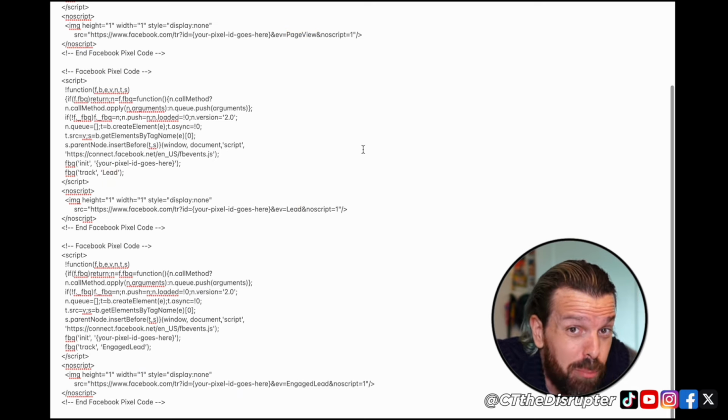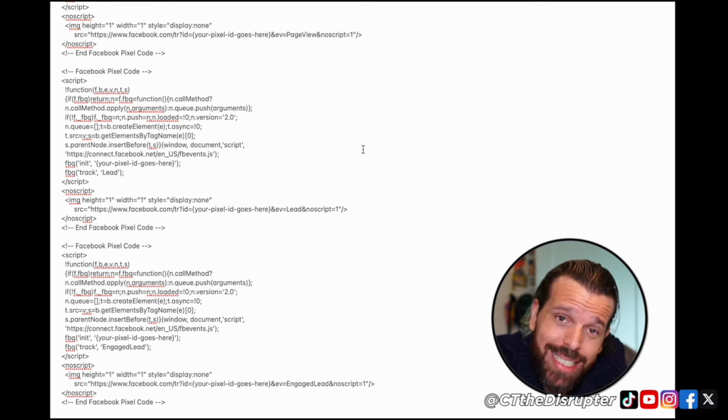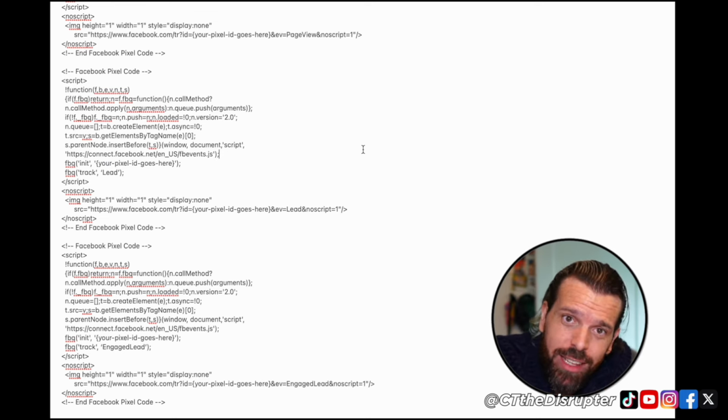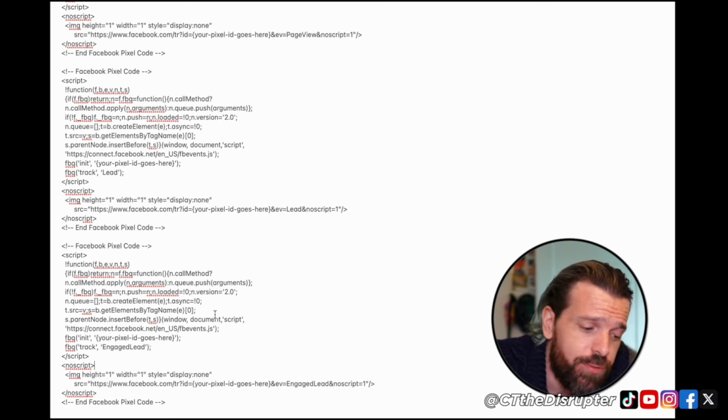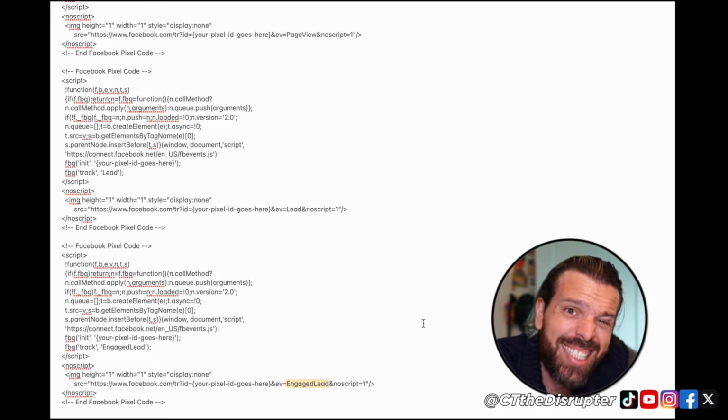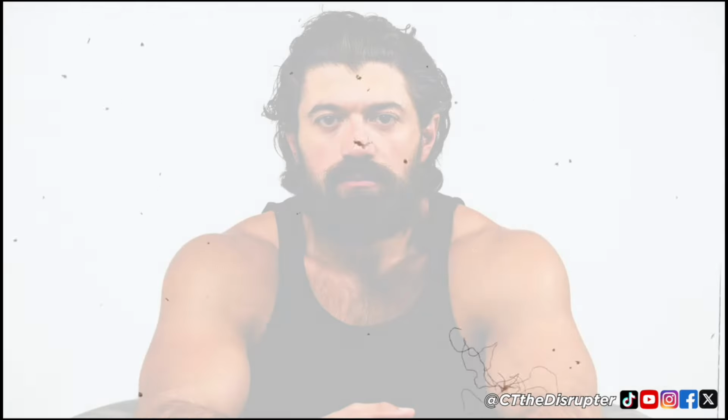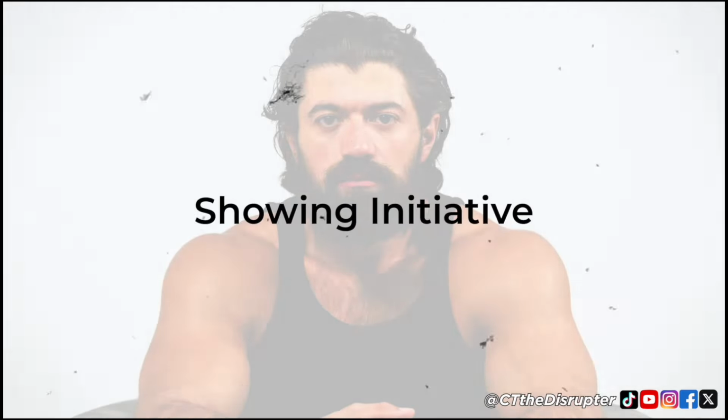Now, here's the magic. Remember when I said you're gonna go to that lead form and fill it out and there's additional actions you can take afterwards? What we're gonna do is fire an engaged lead event when people take that second action. Something Alex is a big fan of is showing initiative.